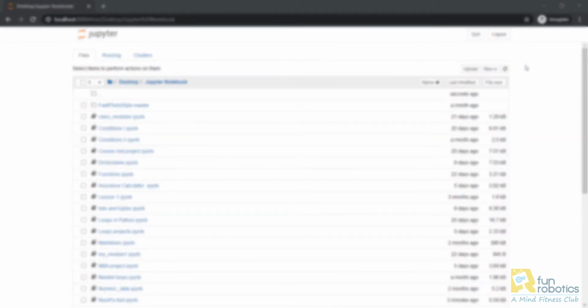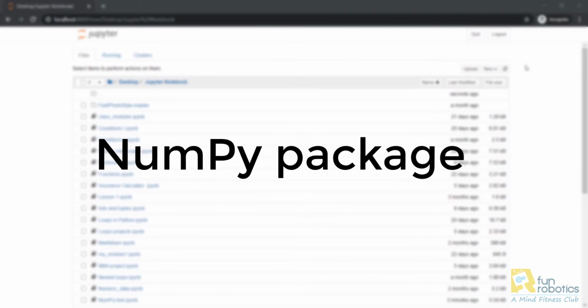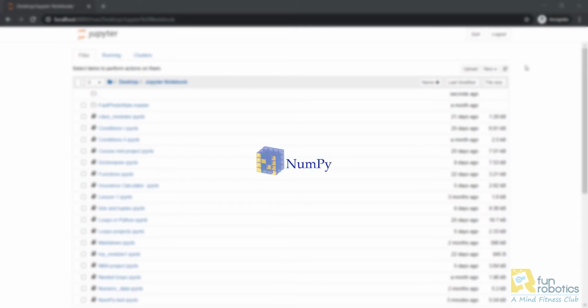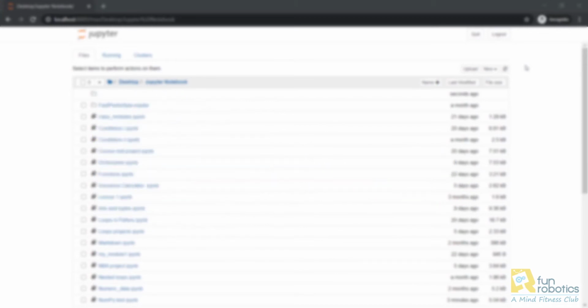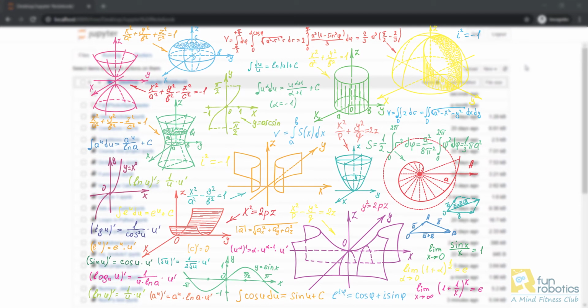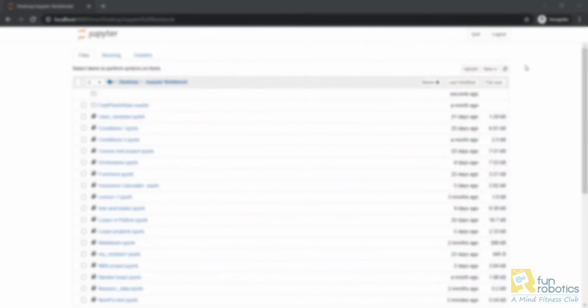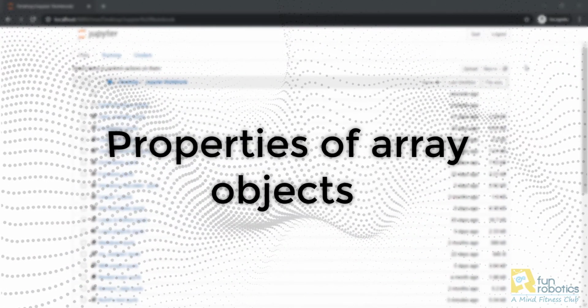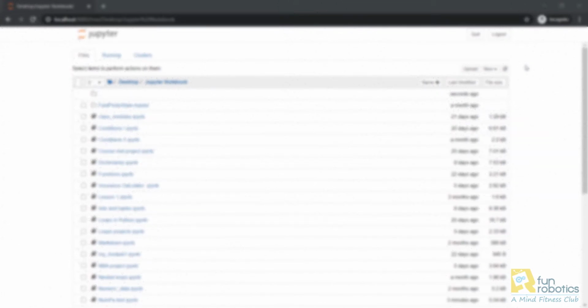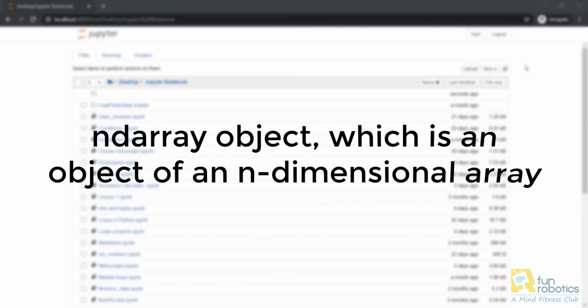We will start this video by talking about the NumPy package to learn more about processing data and performing scientific computations in Python. The NumPy package provides us with array and matrix objects with a large set of mathematical, logical, sorting, selecting, and basic linear algebra functions to perform on those objects. In this video, we will learn the properties of array objects and practice how to create and perform operations on them. So let's start.